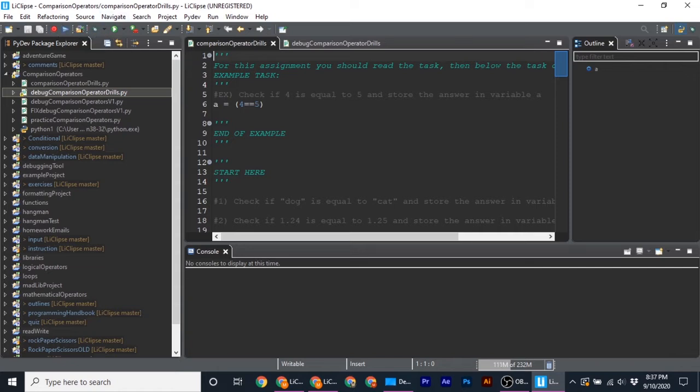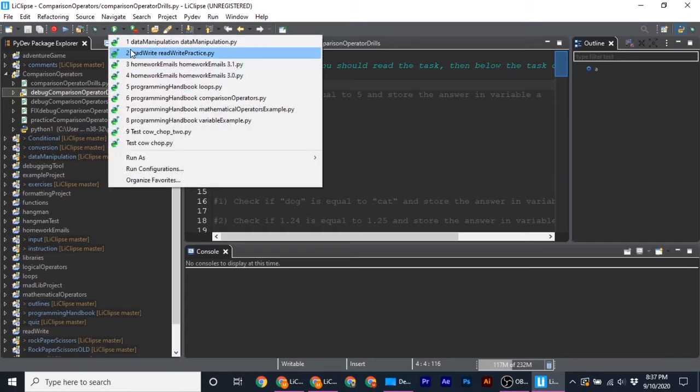We won't really be covering them, but the one that looks like a bug is to run the debugging mode, and we'll cover that in the debugging lesson. The next one, the green play button, is used to run the program. So when you have a program opened in your main editor, you can click this drop down, and if you click just the play button, it'll run whatever you ran last. So the last program I ran was data manipulation.